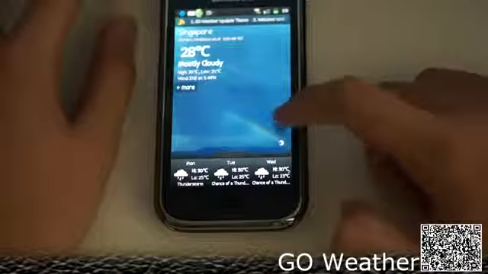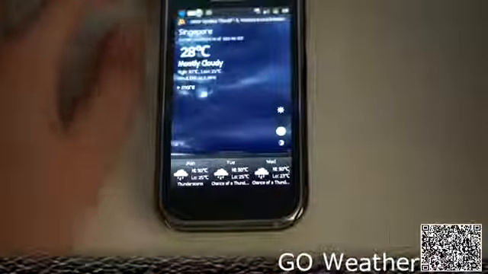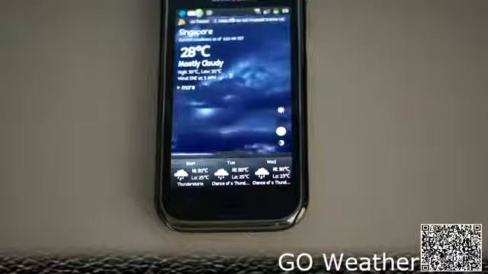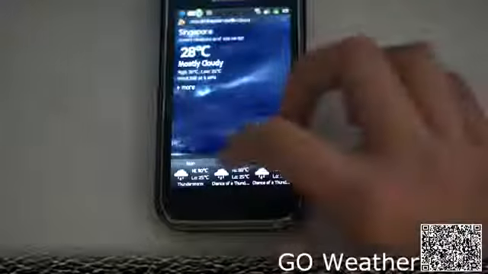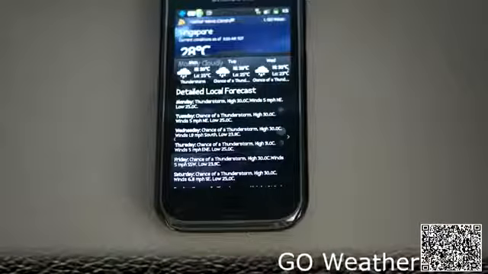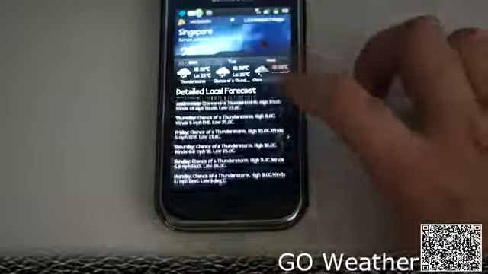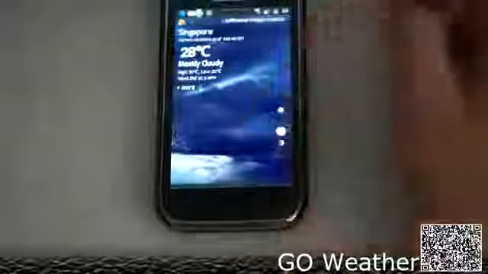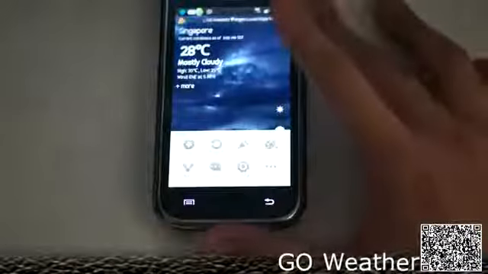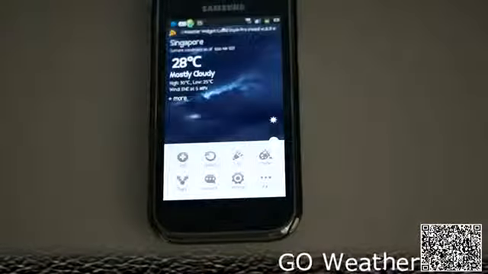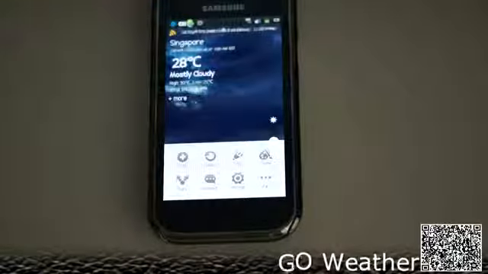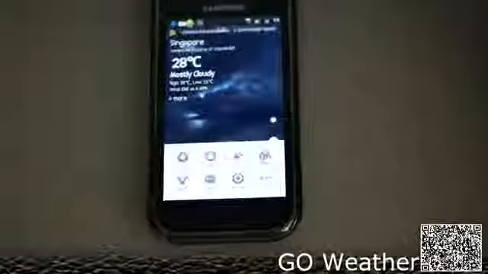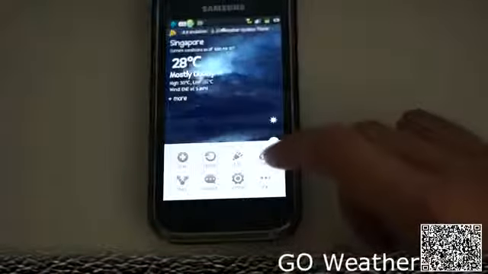Okay, night, I want the night. Scroll down, okay, so you can see this is a night scenery over here. That is really very cool. You can just scroll this up to show more details on the weather. It's also developed by the Go developer. As you can see, this is the same developer as the Go Launcher EX. So you can go ahead and download it. It's free also. You can download Themes, which is very cool.